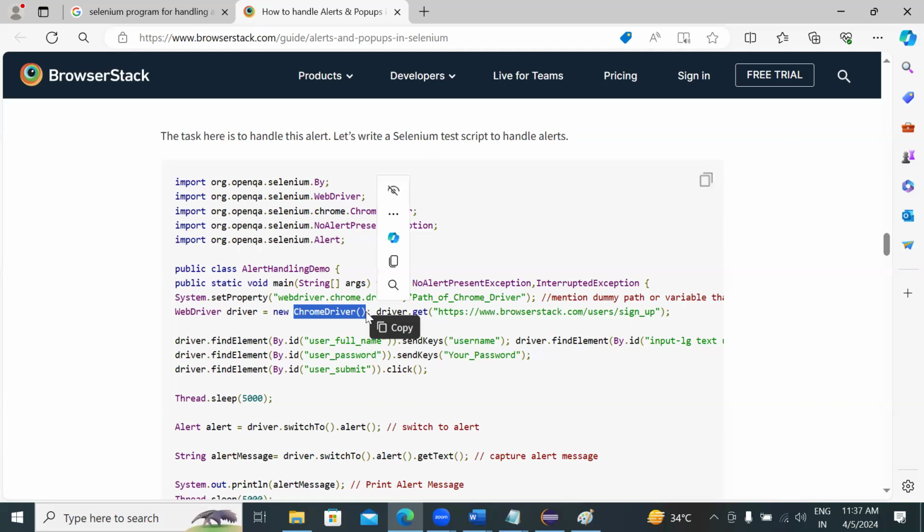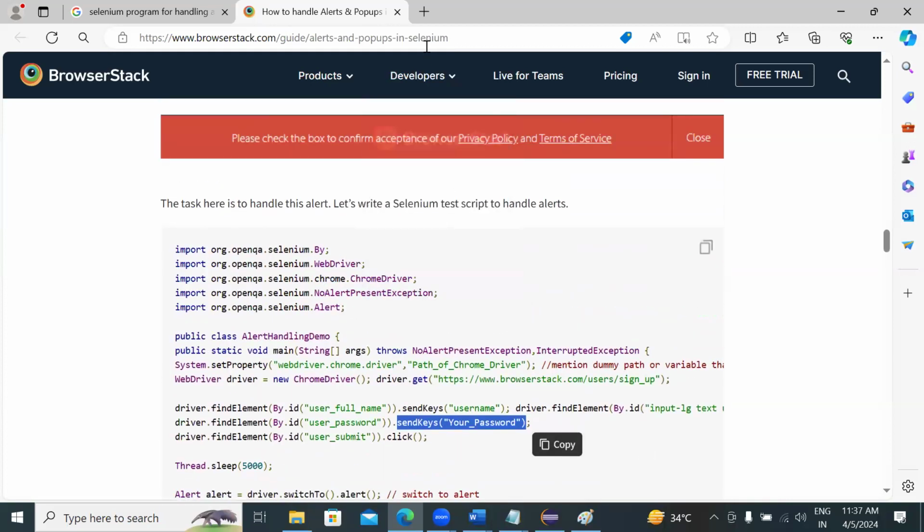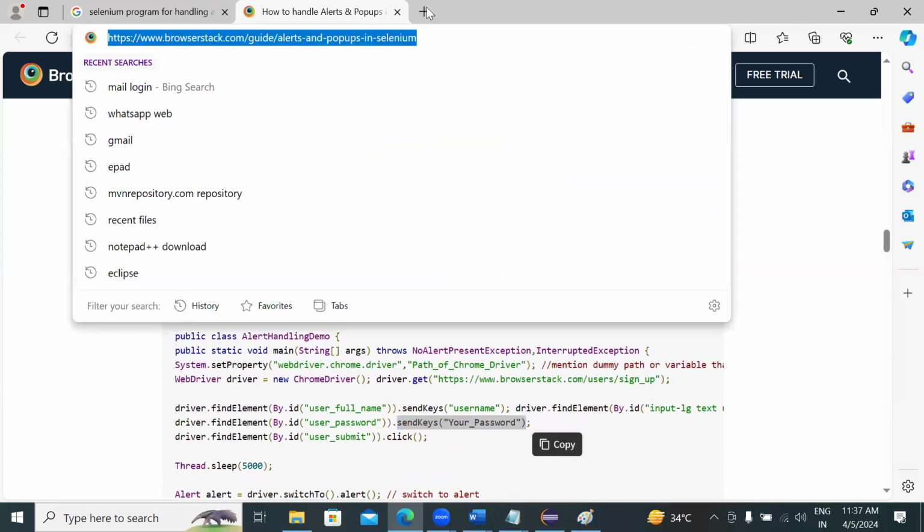Chrome driver. Method, madam? Variable. Chrome driver is a constructor. A constructor has camel case letters and is followed by two brackets. Click is a method. Send keys. Those are all methods. Okay, let me open another program.